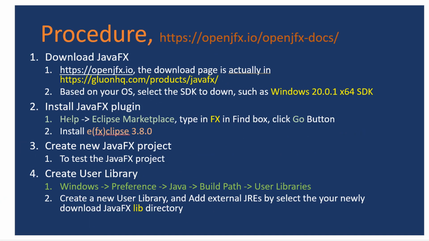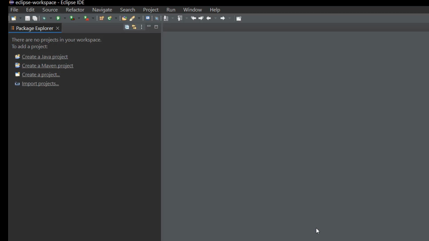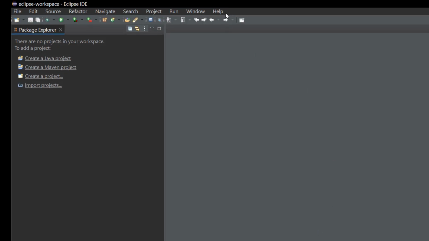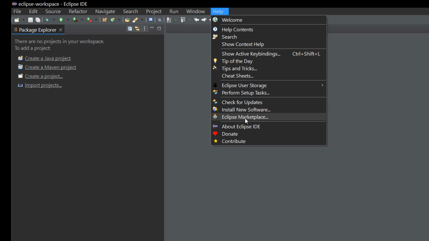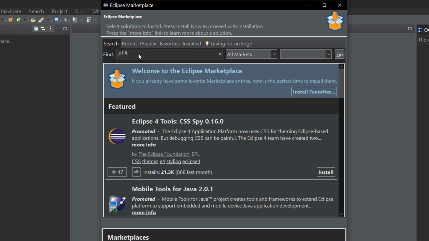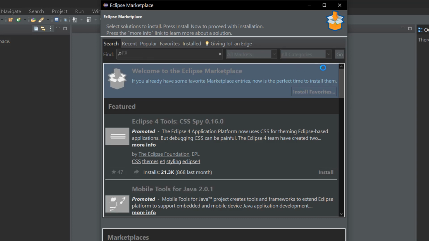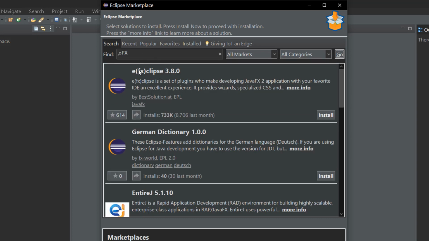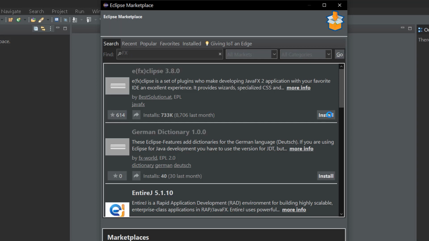That's going to be the Eclipse Help tab, Eclipse Marketplace. Type FX to find, and then install this e(fx)clipse 3.8. We are going to, this is Eclipse, go to Help, Eclipse Marketplace. In the search box, we type FX, click the Go button. We are going to find this one, e(fx)clipse 3.8, and then install this one. This is the status bar. Okay, that is the install procedure right now.